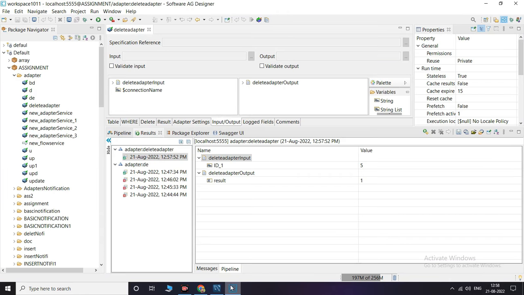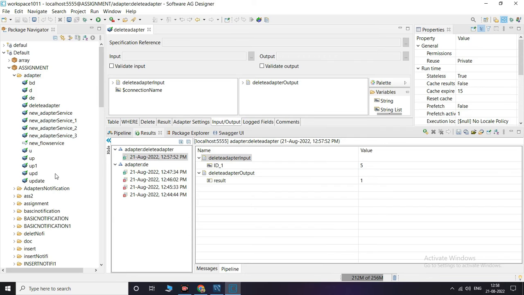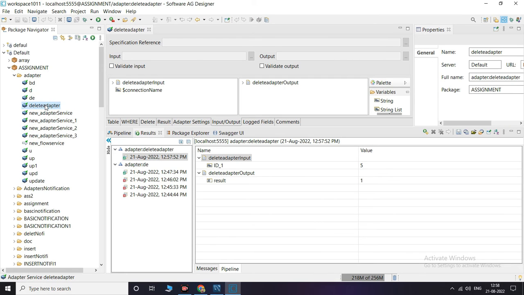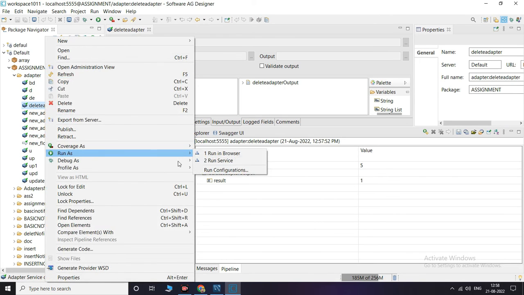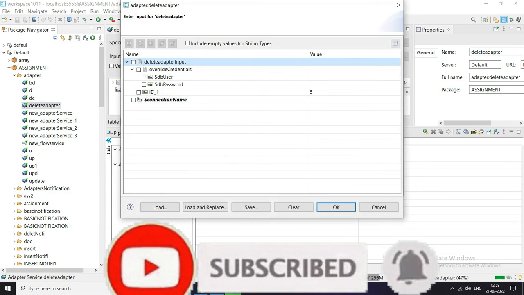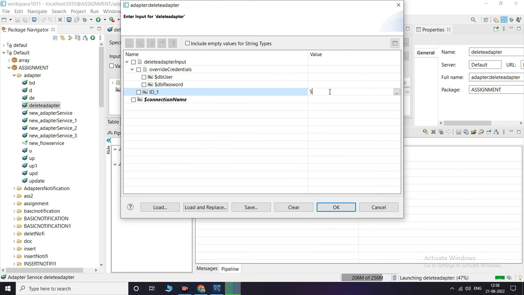If you want to delete another row, you can run it from here also. My delete adapter: click on this delete adapter, right click here, and there is run service. I want to delete the third row also, with ID 3. Okay, here 3.